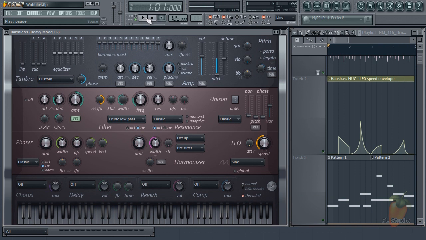Okay, so that was a simple example of wobble bass. In this tutorial, I'll explain how wobble bass can be produced using internal synthesizer parameters or an external filter effect. First, the internal example using Harmless. Wobble bass is simply someone or something wobbling a cutoff filter frequency.